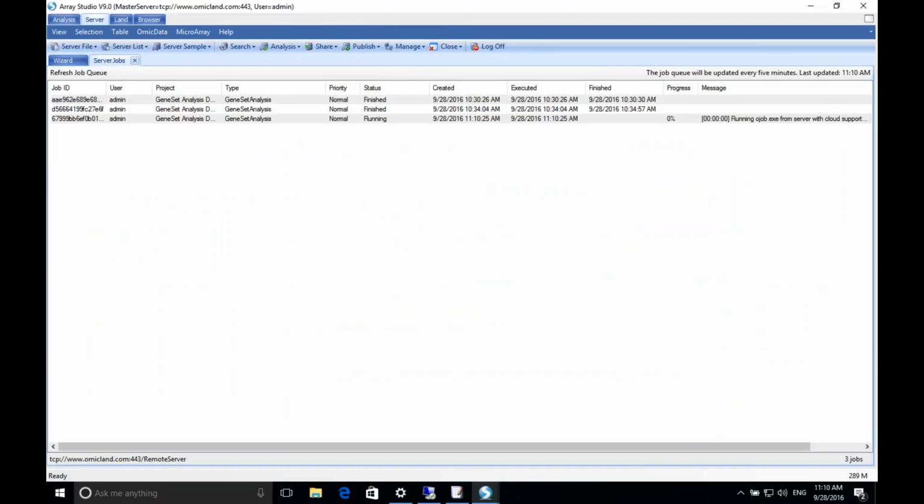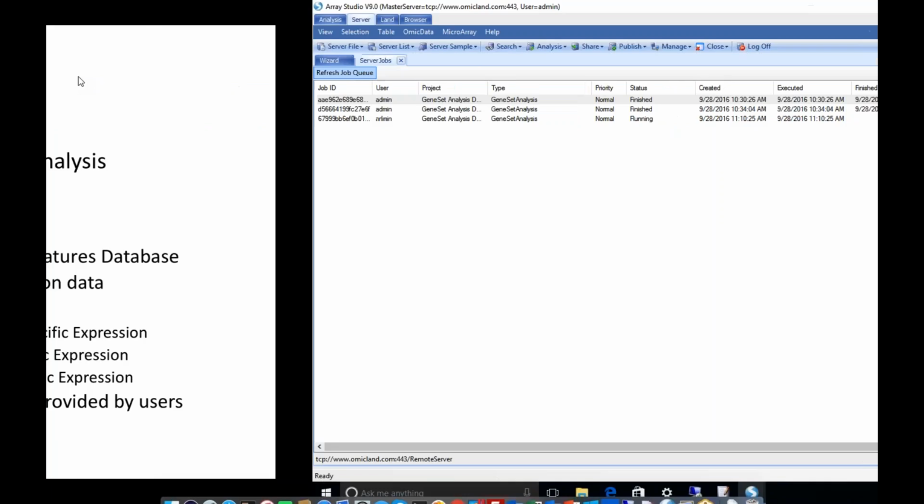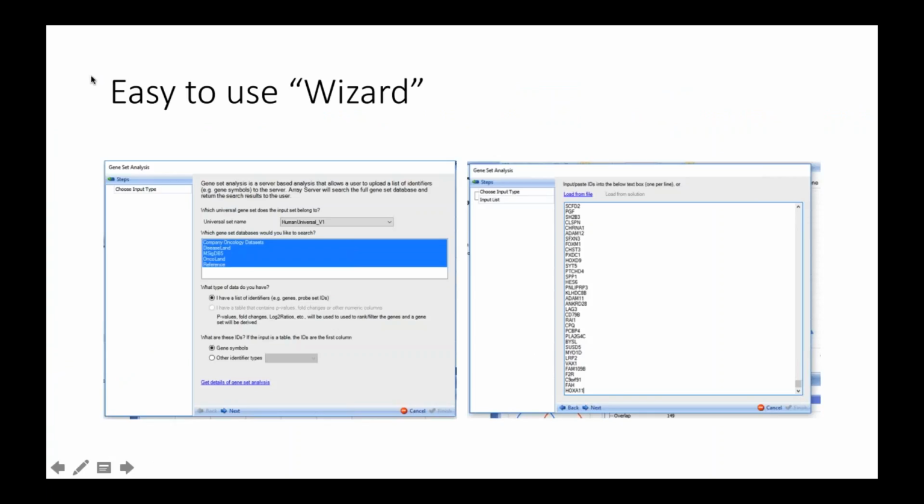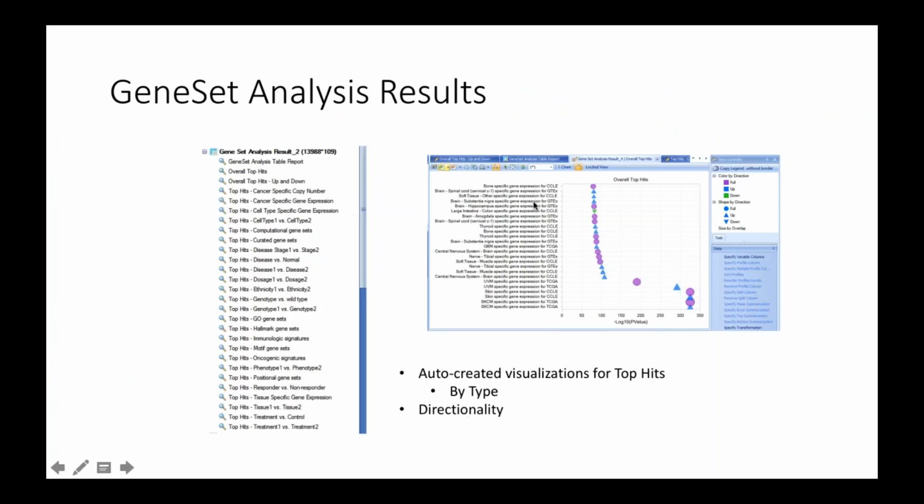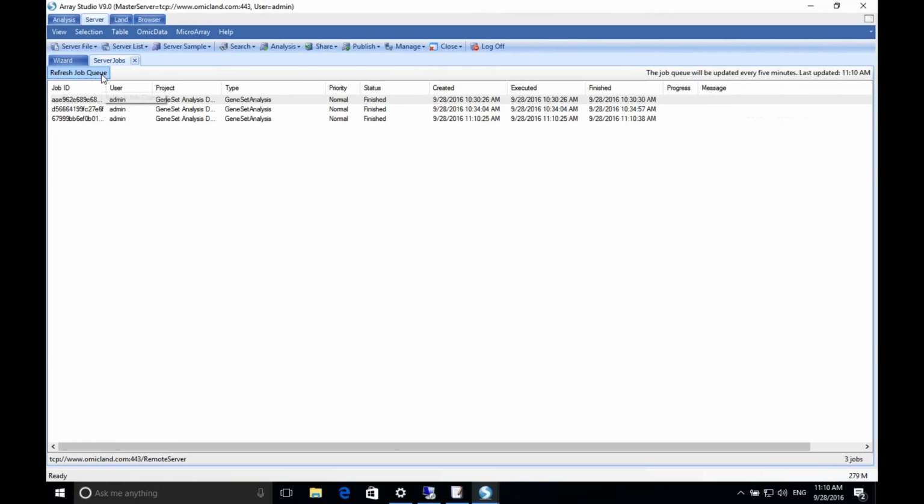and that's going to run on the server. And it should be pretty fast. Most analyses finish in around a minute to a minute and a half at the most. So while that's running, I'll just cover the slides. Again, there's an easy-to-use wizard, and then we'll end up getting results. And I'll explain these results as this finishes.